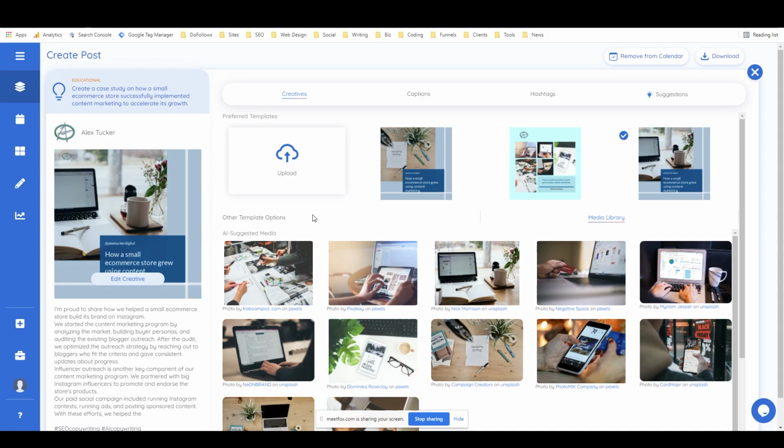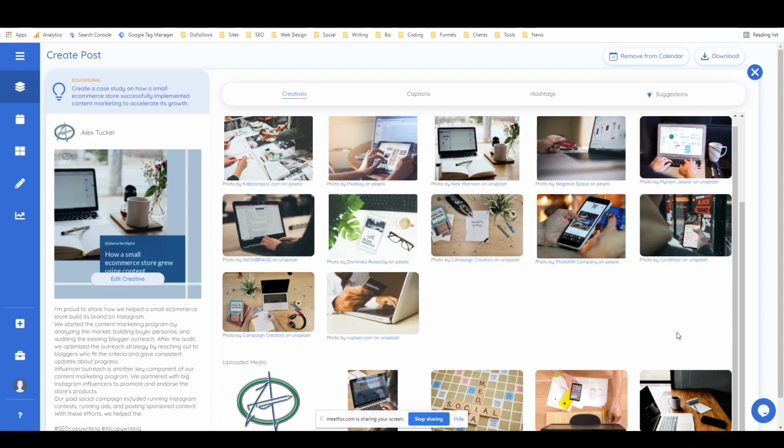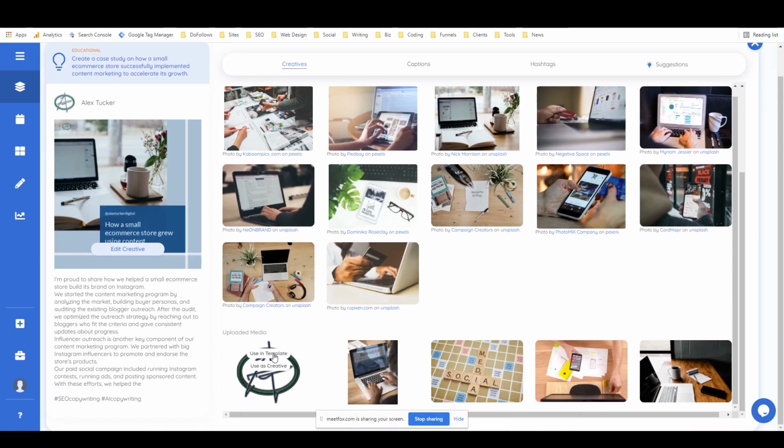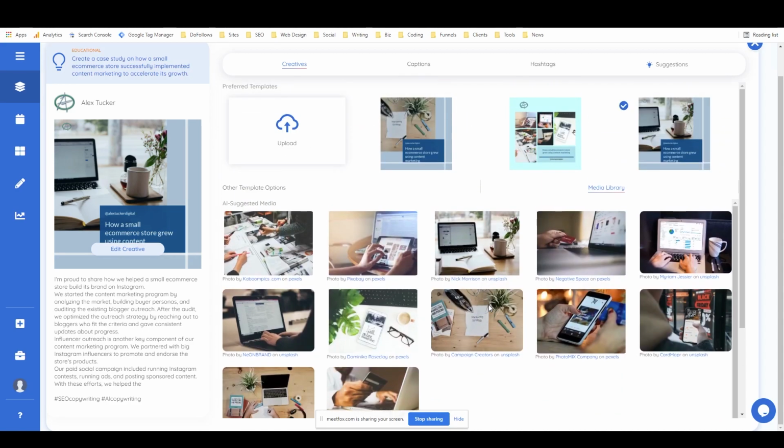Can you scroll down? I also see that you have uploaded some assets. All of those assets are here, and you can do the same thing. Just click on use in template, and you can use any of these. Perfect. So this is how you can use our assets.